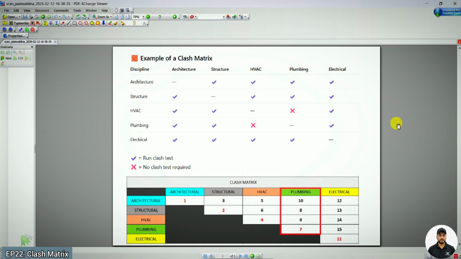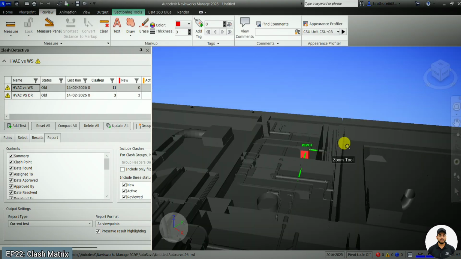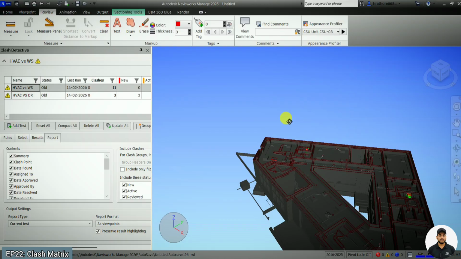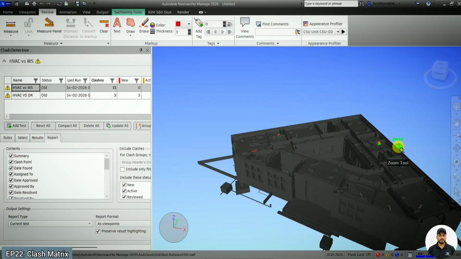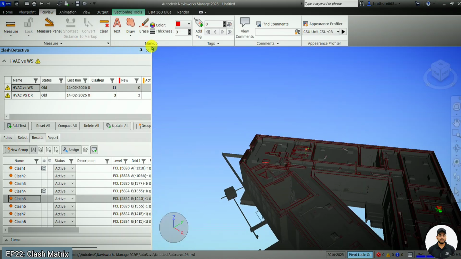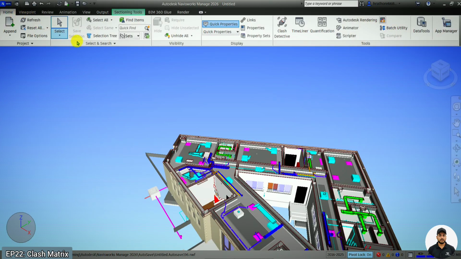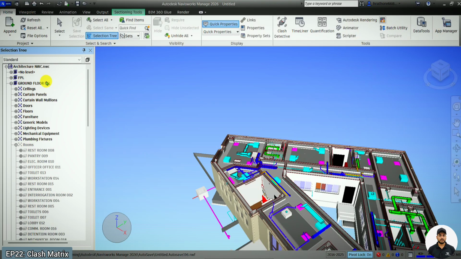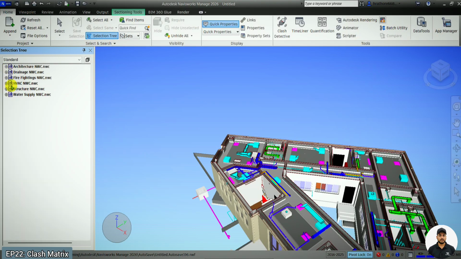As you can see, if we are working on a project, we have multiple disciplines like architecture, structure, HVAC, plumbing, electrical. In this file, that is our model, we did the clash detection also, and we have already shared a video regarding this. You can see in the selection tree we have multiple disciplines here: architecture, drainage, firefighting, HVAC, structure, and water supply.